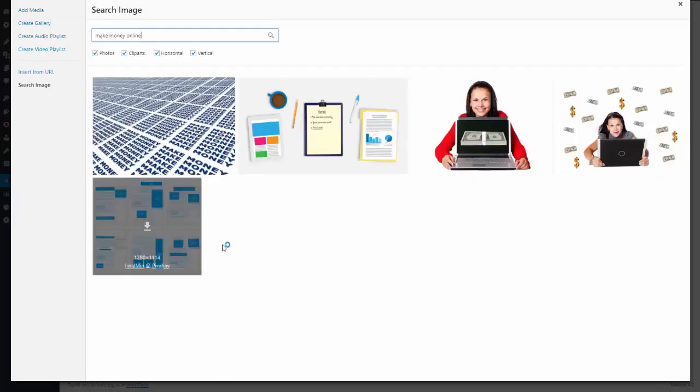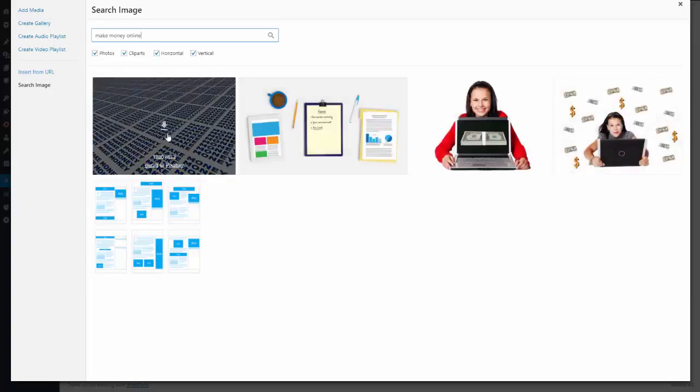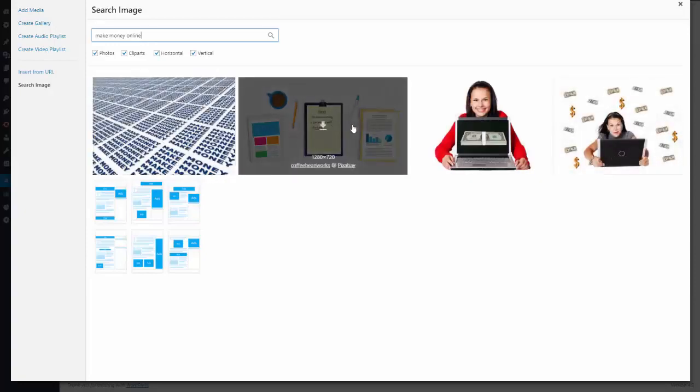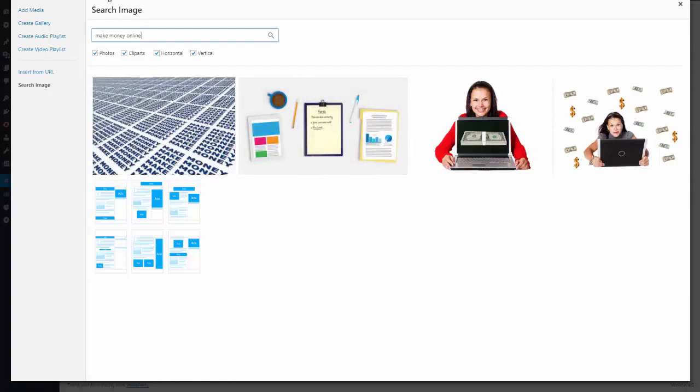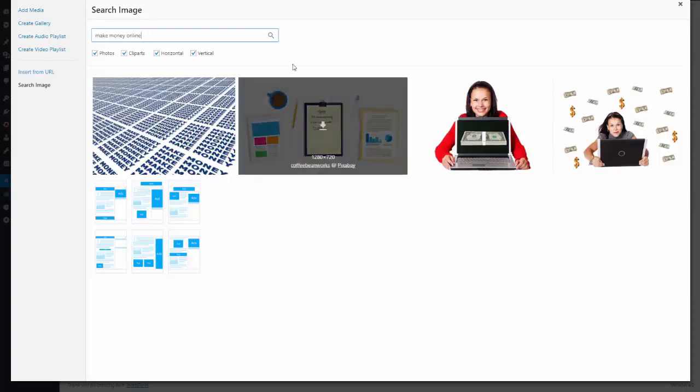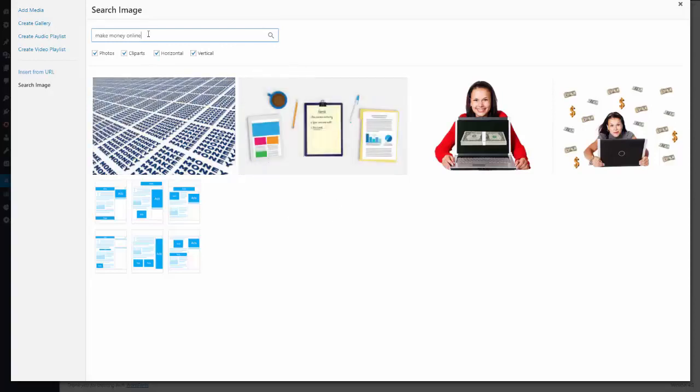Okay, so you can see that there are a number of images that we could use, and we can use these free because they're on Pixabay. Yes, it is Pixabay. So it kind of depends on what you put up here, but you can find a ton of images over on Pixabay just by putting the phrase in there.